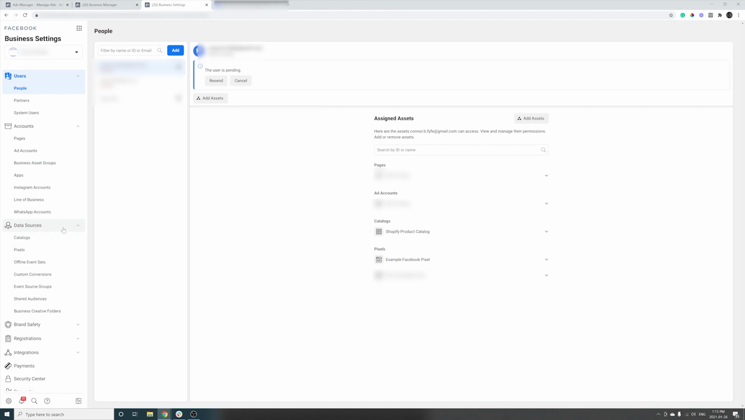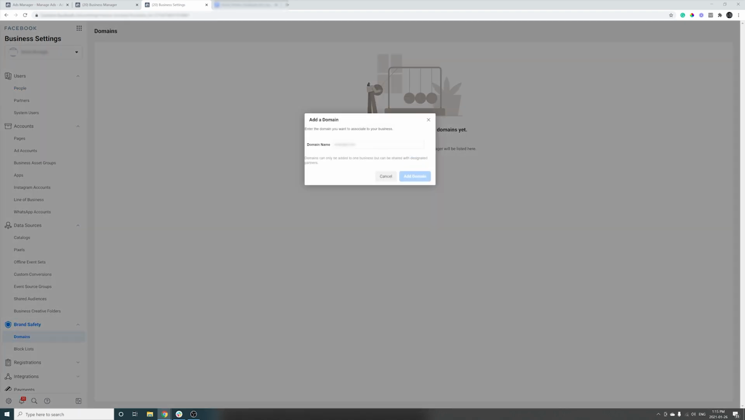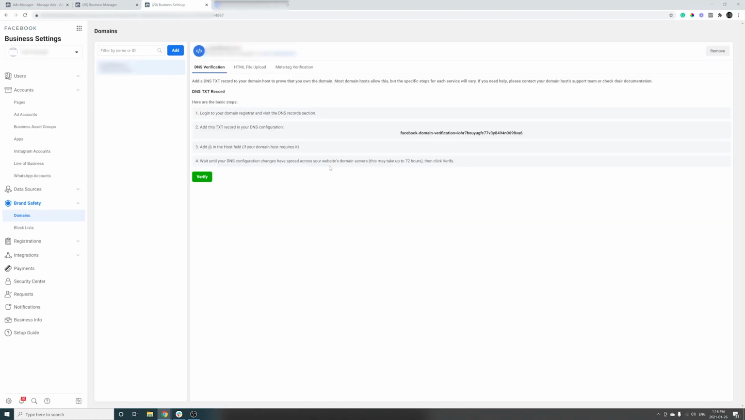After you've installed your Facebook pixel, you'll need to verify your domain. Head over to your business settings, go down to brand safety and click domains. Then click the blue button that says add and enter your domain name into the domain name field. After you click the blue button that says add domain, the next thing you'll want to do is to refresh the page.